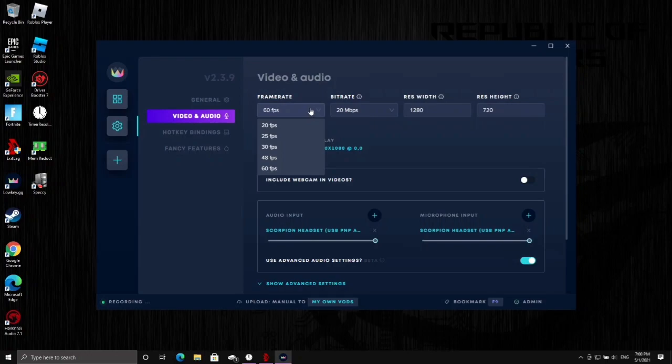Unless you're playing some low-key mobile game or something. But you want it on 60 FPS, unless you have a super low-end PC. In that case, just put it to 30. Low is 25, but try to go 60.